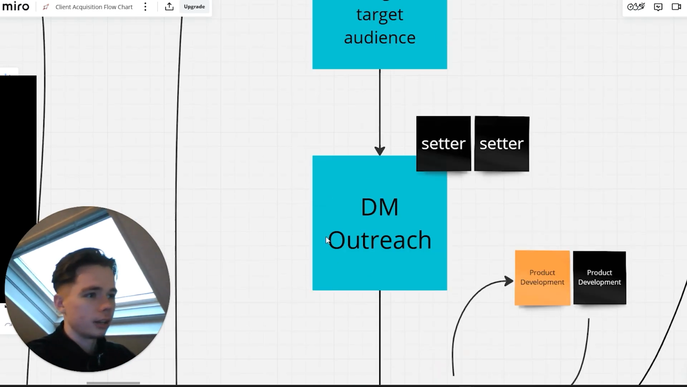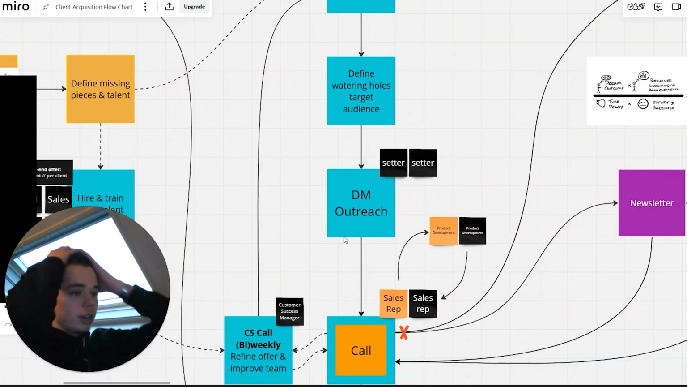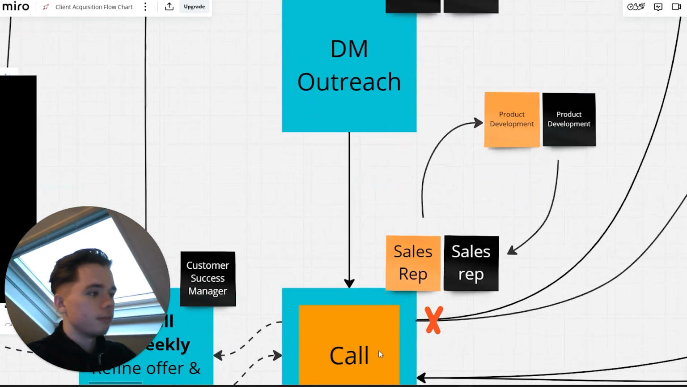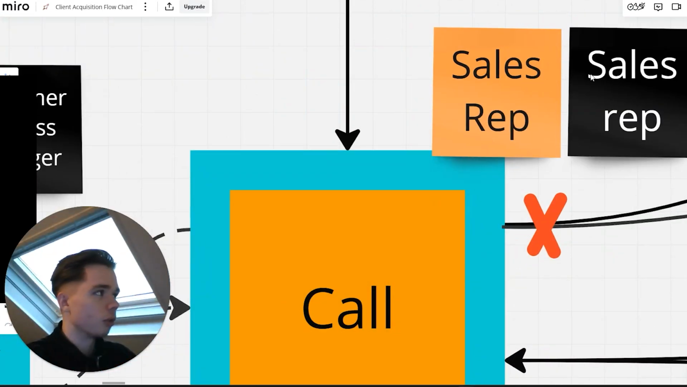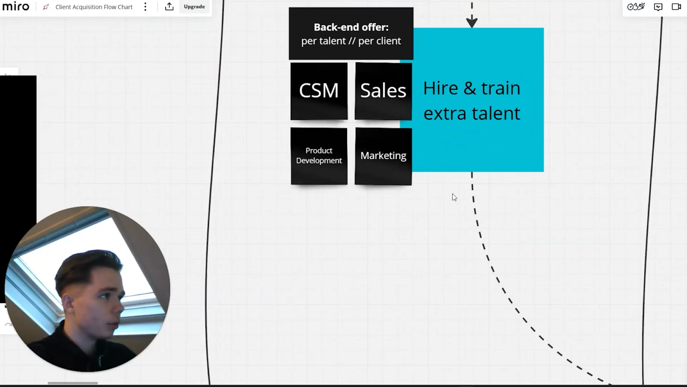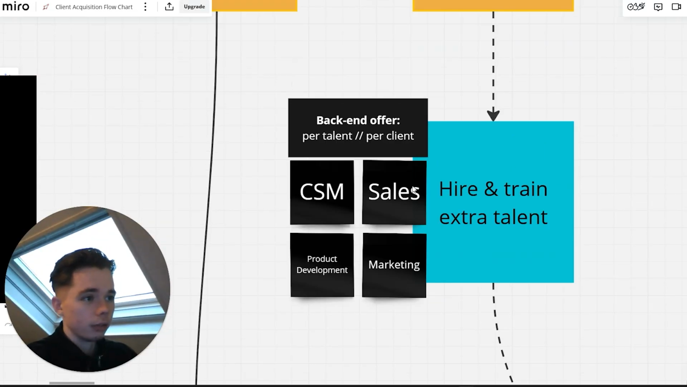We can probably do a couple things there, but we get setters, and we get more calls on your calendar or on your sales rep calendar. Just quickly, let's go back to the hire and train extra talent. That is part of it, right? You just want more appointments. That's probably the thing that's mainly lacking.